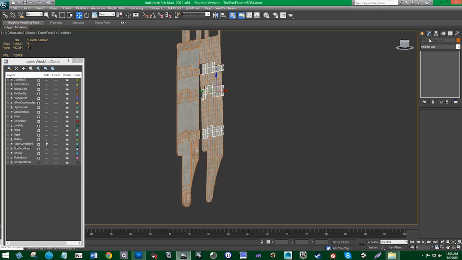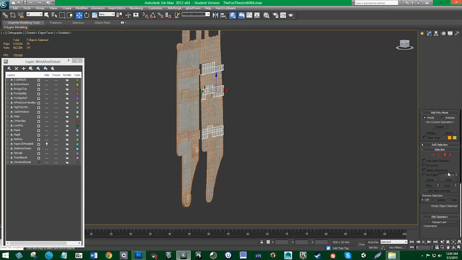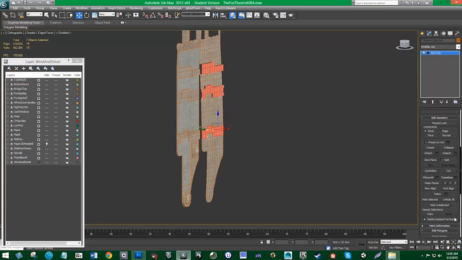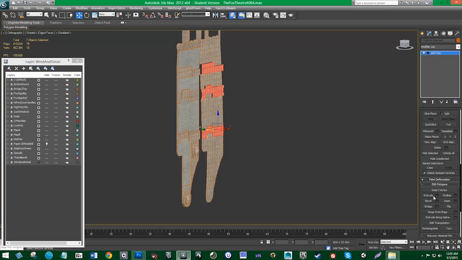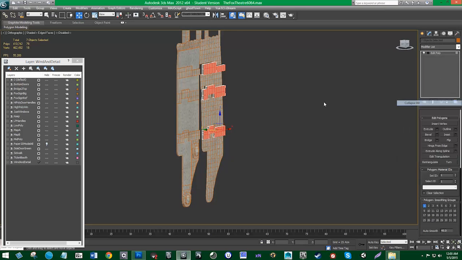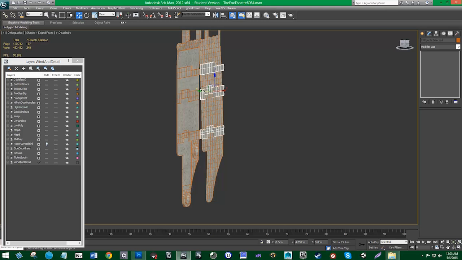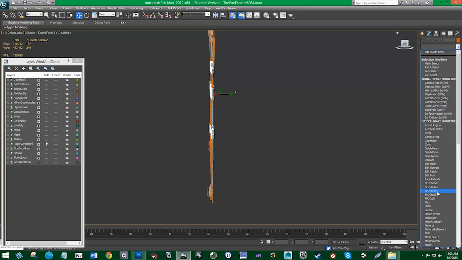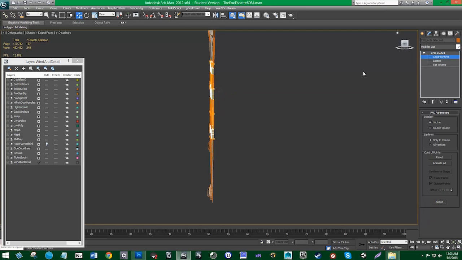And then I'm going to extrude these. And extrude is somewhere around here. Here it is. So these pieces will be extruded out. And then I'm going to take them and collapse them and then bring them back. And then I'm going to do the same modifier to them. The lattice 4x4x4. Grab these control points and bring them forward.